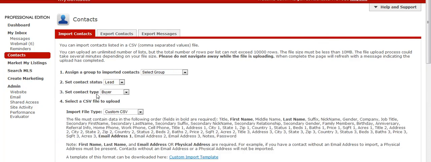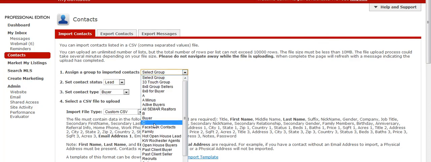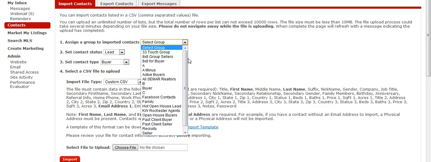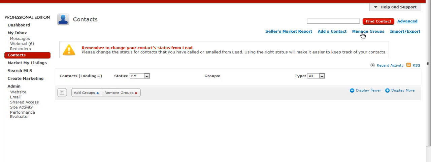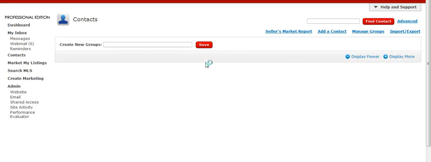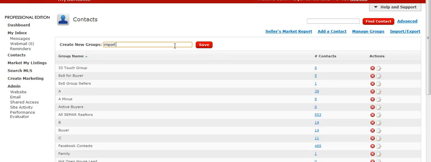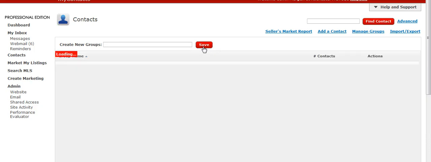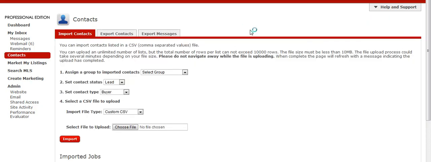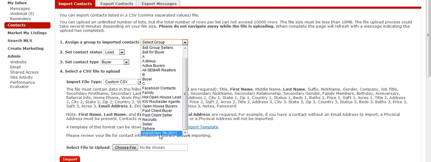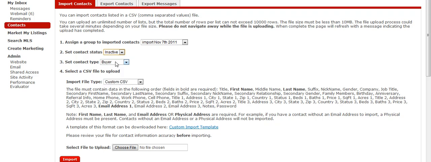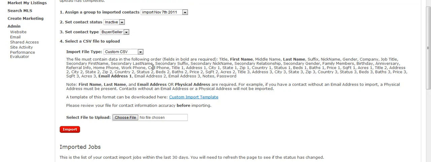Import export, and then all you have to do is select the group that you want to import them to. If there's not a group here, you're going to have to go back to your contacts and say create the group for them prior to the import. So I'll call this import November 7th, 2011, and I'll save that. Now, when I go to import export, what I can do is select that group right there. I'm going to call these inactive buyers and sellers, and then I've got a couple options here.